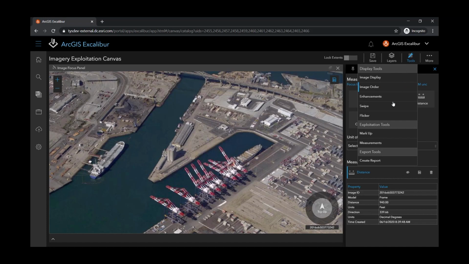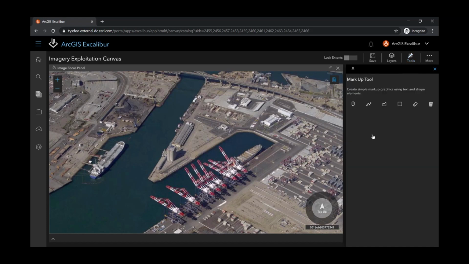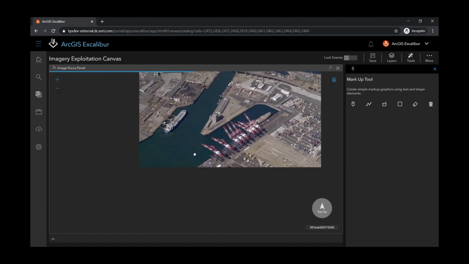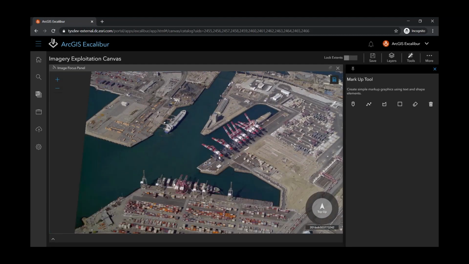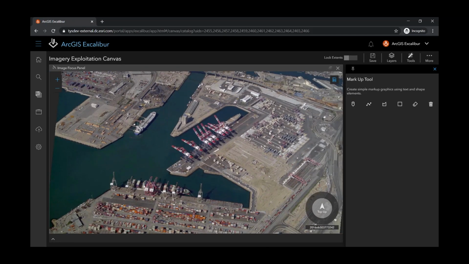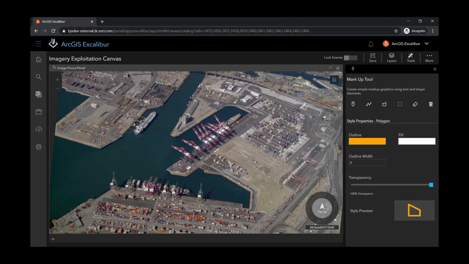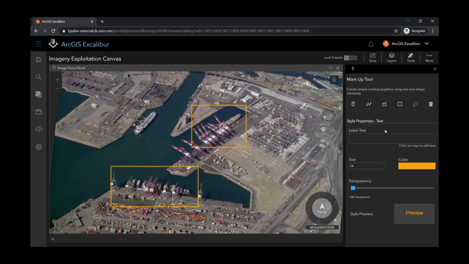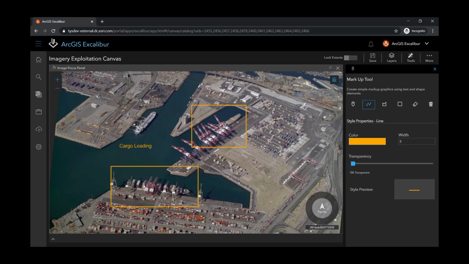I can use the markup tools to highlight any areas of interest on my image. For instance, I notice some cargo loading occurring on this specific image in this port. I can highlight these cargo loading areas. I can add a label and can connect this label directly to my callouts, further highlighting this area of activity.